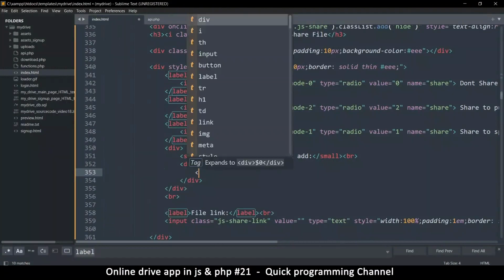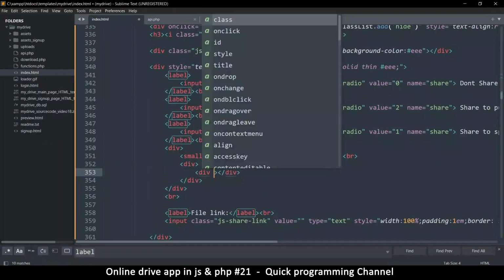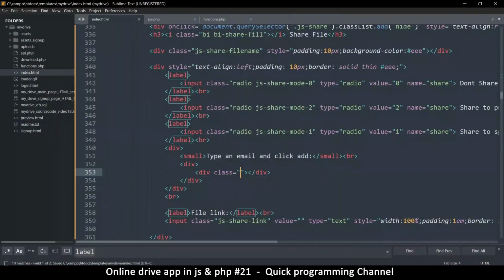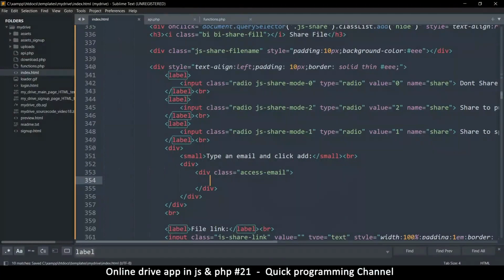Like so. And then within here, I'll put a div and let me give it a class so we can put some classes there. And this one will be class, what will we call it? Email. I'm just going to call it access email or something. And then in here, we can have something like an email address. Something like this.